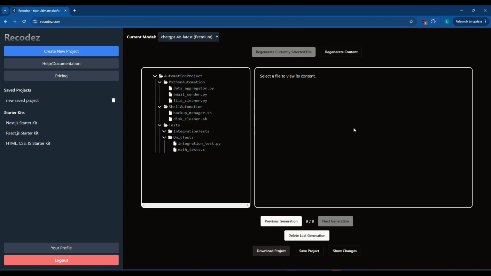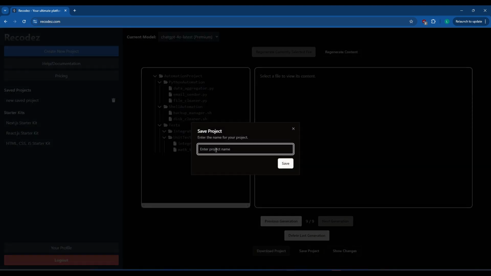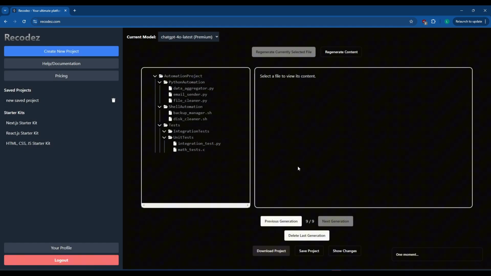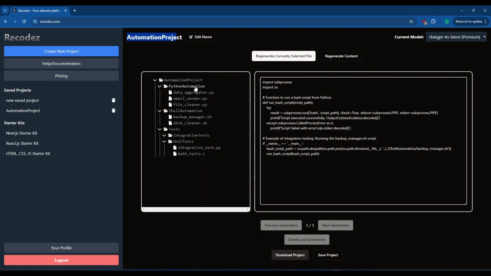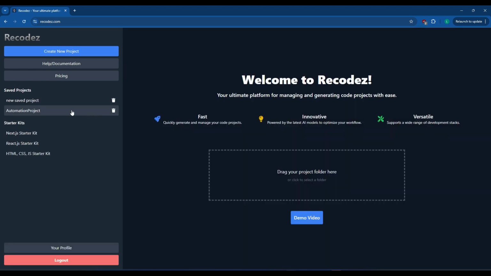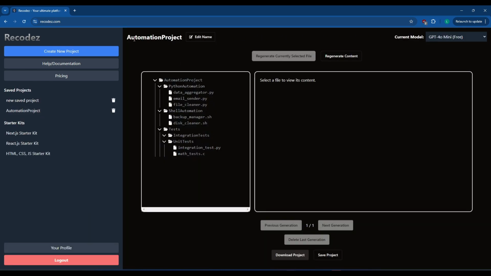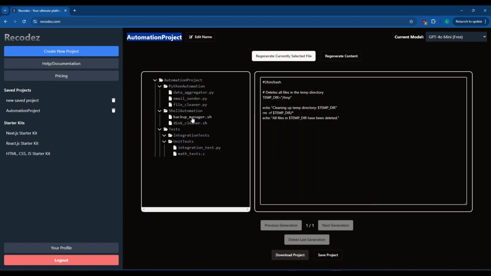Now, to finish off this video, I'm going to show how you can save a project, and anywhere you are signed in, access this project and download and modify and do whatever you want with it. So if we say save this project as automation project and hit save, as you can see in the saved project section, you now have the automation project with all of the files and folders that we created earlier. And if we refresh the page to show that these changes are persisting, as you can see, the project is still here and you can still modify it to your liking.